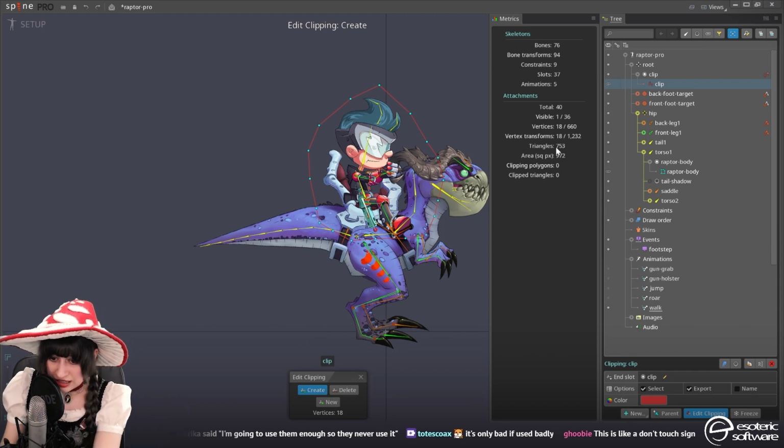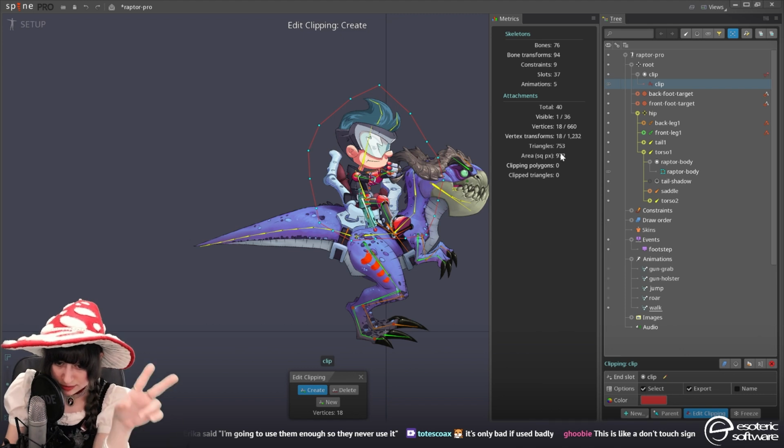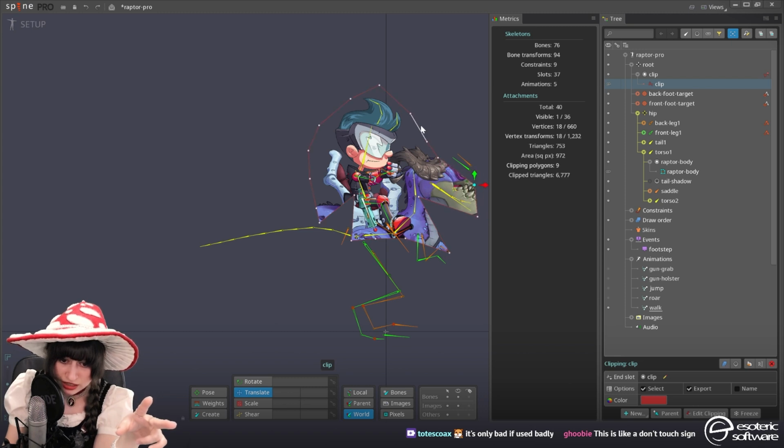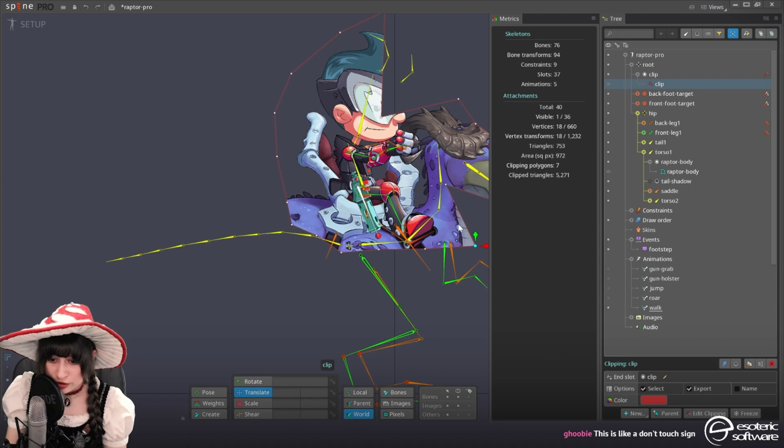So it has 753 triangles that it is checking, and our clip polygons are 5. Oh, it's actually, okay, let's make it worse. Now it's 6 because it needs more triangles. So if I give it some weird shape like this, it's even worse, because it needs more triangles to do the same thing. Then, what's the problem?